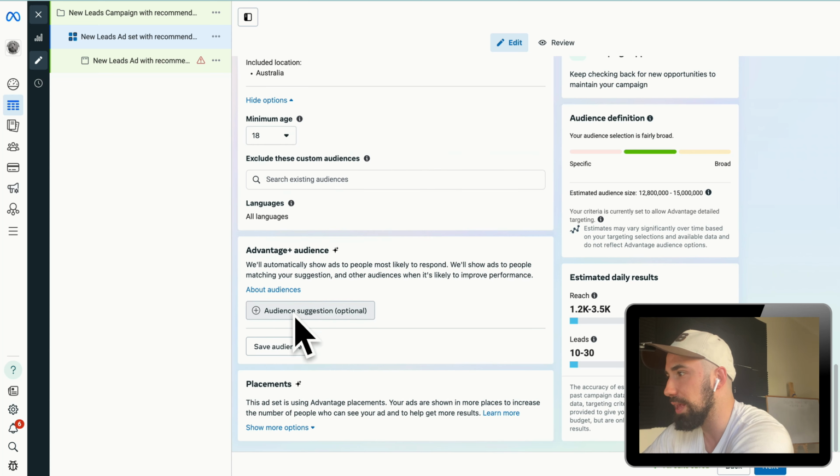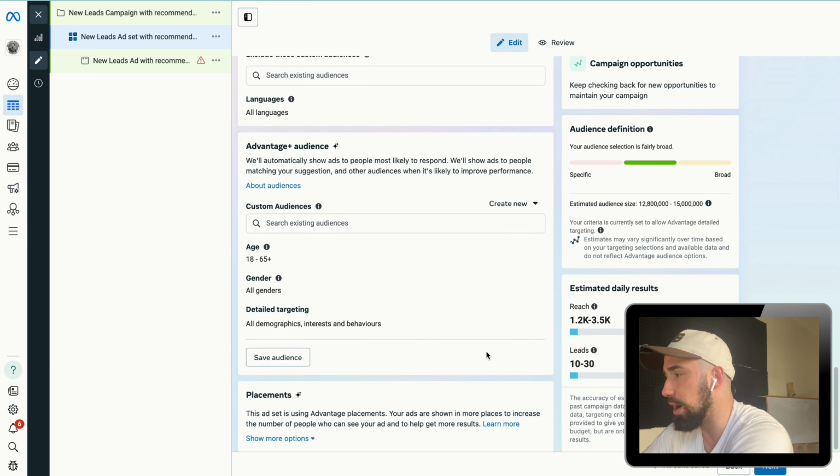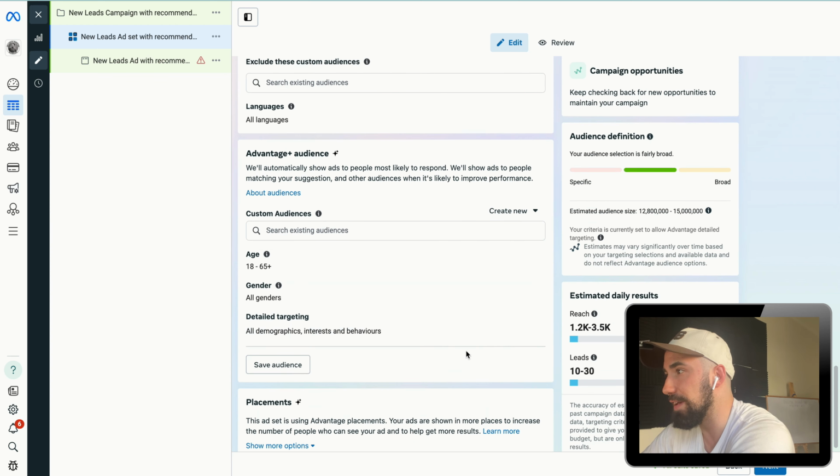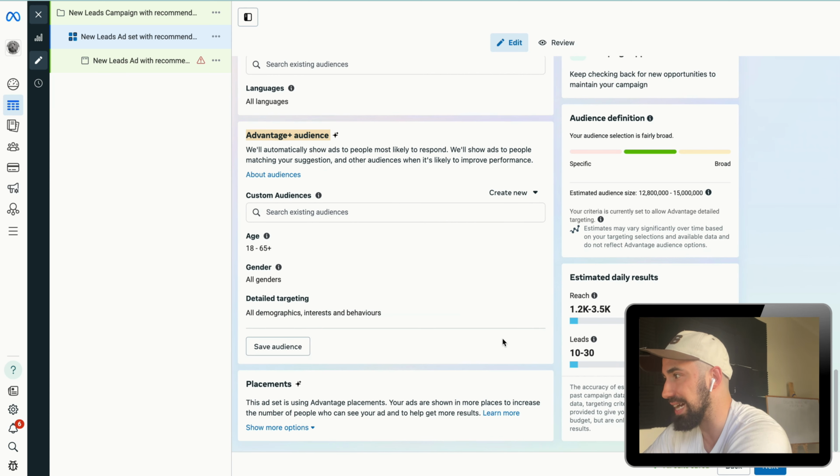I'm gonna come here, Advantage suggestions, which is optional. We're gonna click on this bad boy, and once you click on this, guys, in certain ad accounts they're fading out this original audiences, meaning you only have the option to go with Advantage Plus audience. In my ad account, for instance, I cannot see this original setup, so the only way you can create an audience here is the Advantage Plus. This is the case here. So we're gonna set an age range.